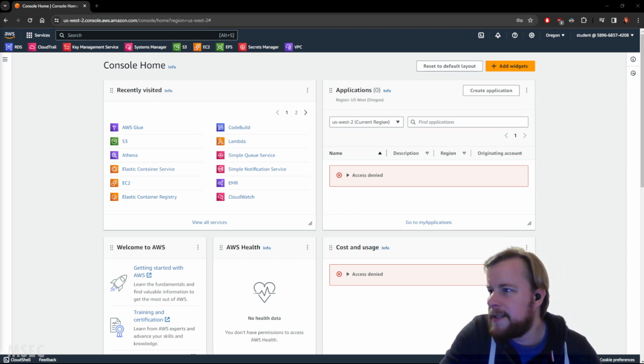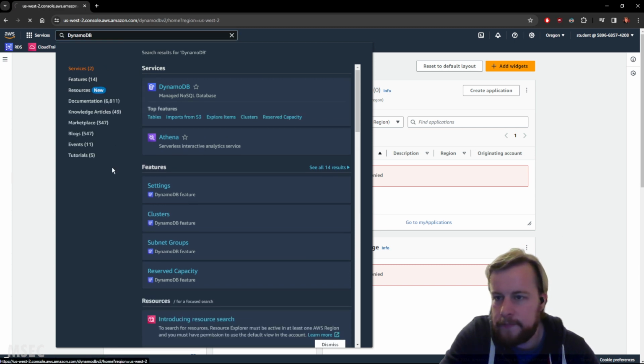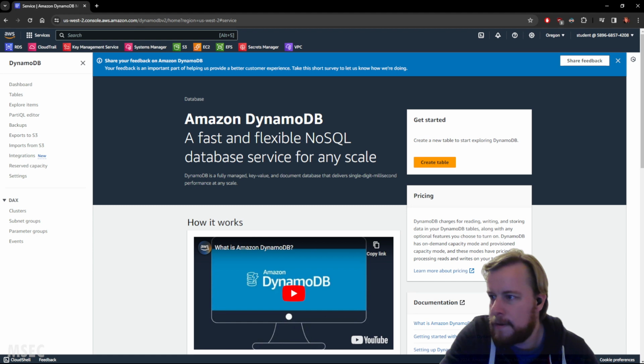Right, create a DynamoDB table with a partition key. In this lab step, you'll create a DynamoDB table. Creating the DynamoDB table is simple. It can be done using the console. From the management console, in the search bar, search for DynamoDB.